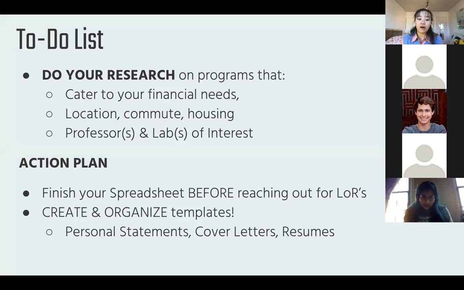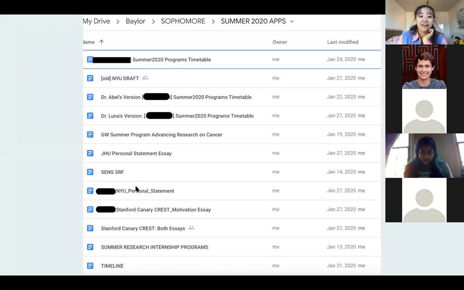It includes all my personal statements, my cover letters, and my resumes and CVs. Over here, I actually blacked out my name just for privacy purposes, since we're uploading this on YouTube later. I categorized it into my sophomore year for my summer 2020 apps. And this is the timetable draft. For a lot of my other ones, I wrote the school name and the drafts or personal statement essays.